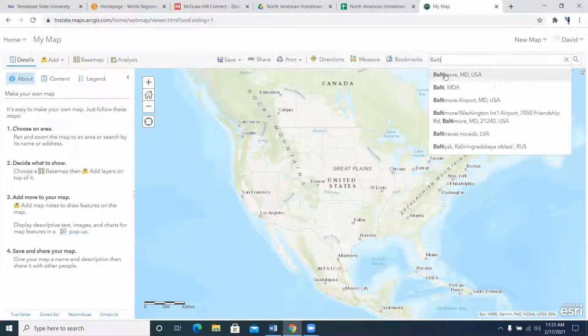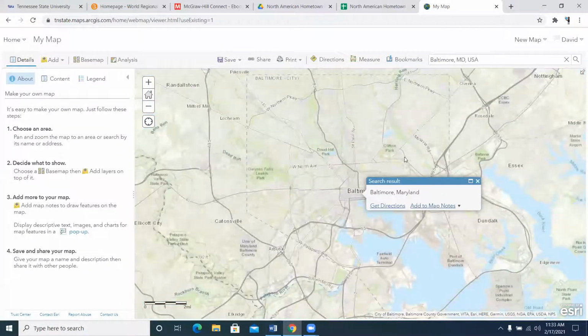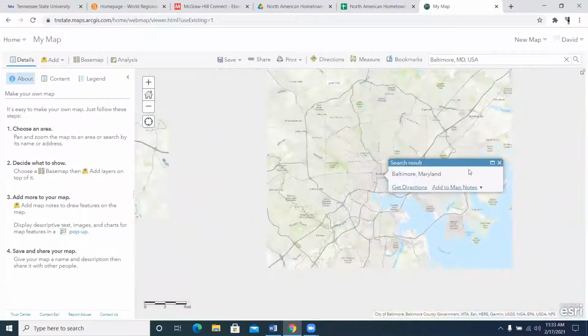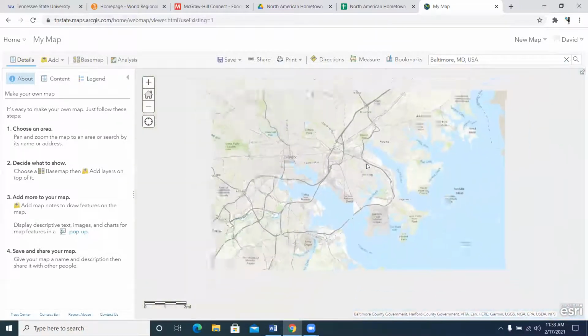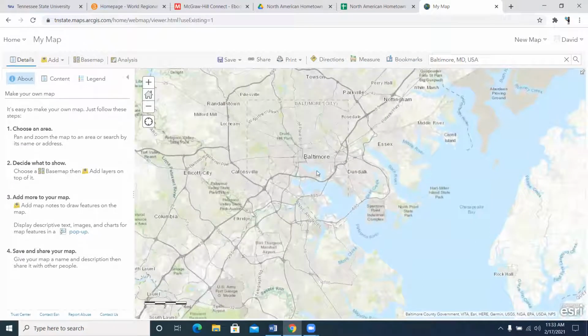So here's Baltimore, Maryland. I'm going to zoom in with the search bar. For some of you, this is going to be painfully obvious. For me, the major body of water within 100 miles is the Chesapeake Bay. How do I know that that's within 100 miles? We'll have to use a measure tool.